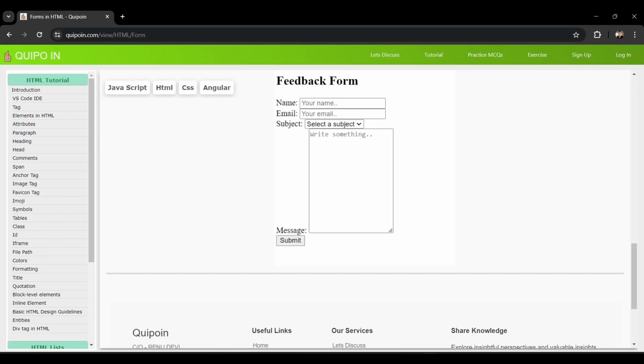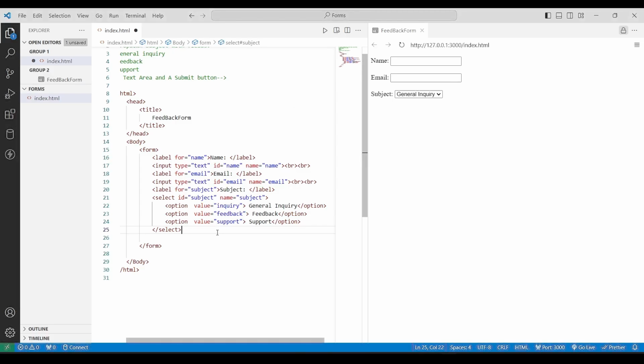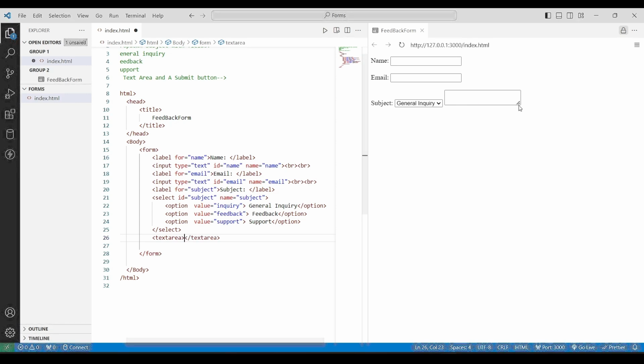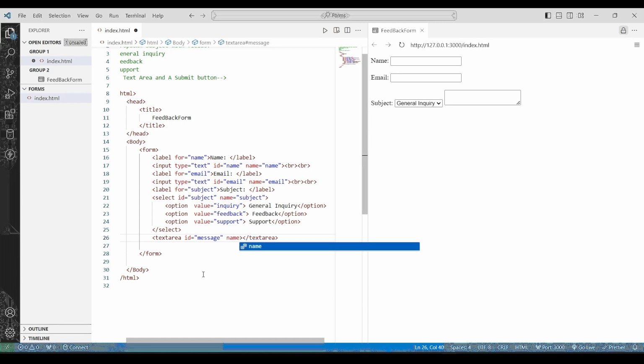Now what is left? Now we have to create a text area for message, for personalized message. So that is very simple to create. For creating a text area, we use a tag called text area. So this tag will simply create a text area. As you can see, as I wrote it, a text area has been created. So again, we have to give it an ID. The ID will be message. Okay, the name will be message, and a text area has been created.